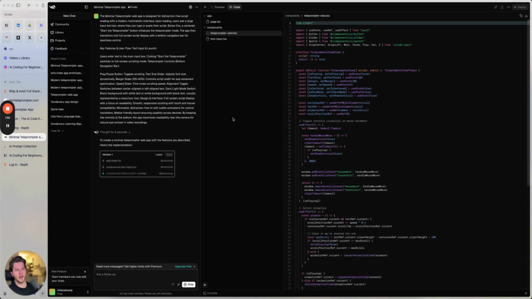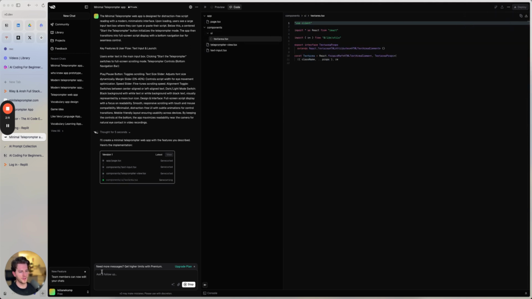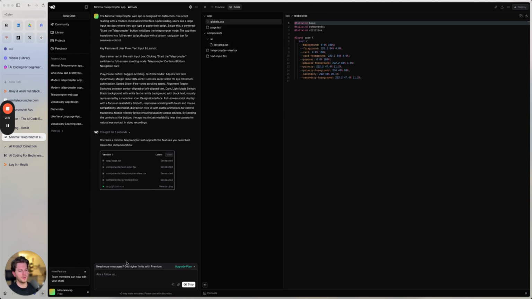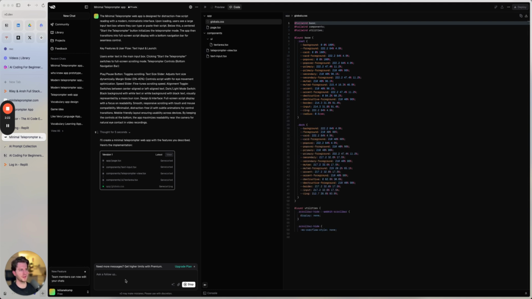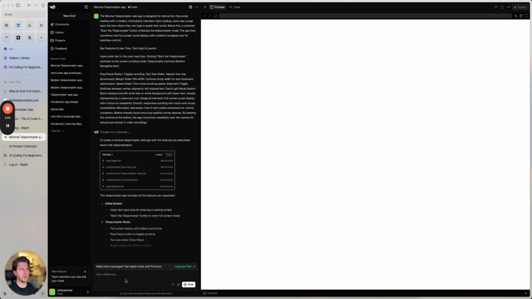And you can see I'm not logged in here. I'm not paying anything. I think I'm not logged in, right? Am I? I don't think so. I might actually have an account here, but I'm not paying. This is definitely a free account. As you can see here, need more messages, get higher limits with premium. So I can do some follow-up things, but not too many. I think it's just a few, but it's definitely enough for this prototype step where we are right now.